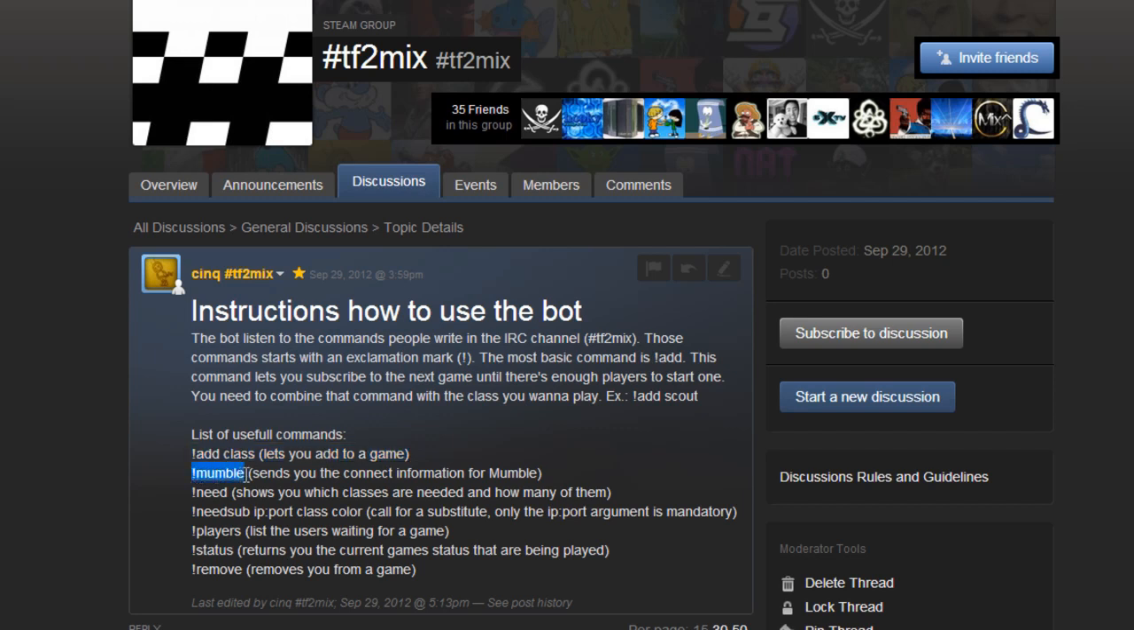!mumble sends you the connect information for mumble. !need shows you what classes are needed to start the next pug. And !needsub, okay, so this is important if someone you're playing with decides that, oh god, I can't pug anymore. So you could type into IRC this command with the IP and port of the server and the class and the color, and then it would start spamming the chat saying, okay, well we need a sub for red team on Dallas 1 soldier.